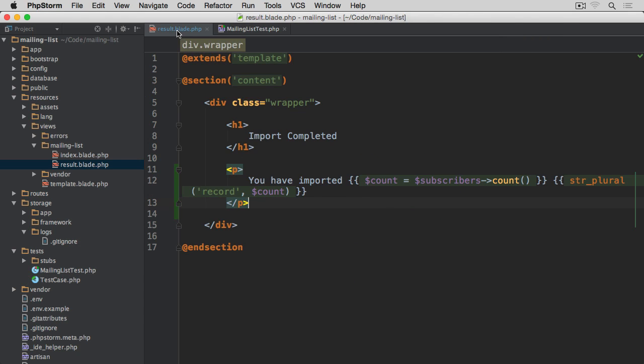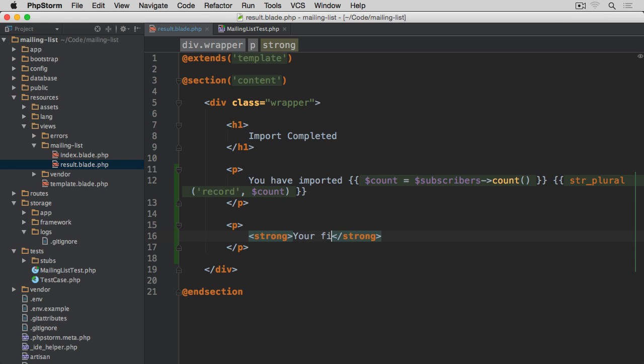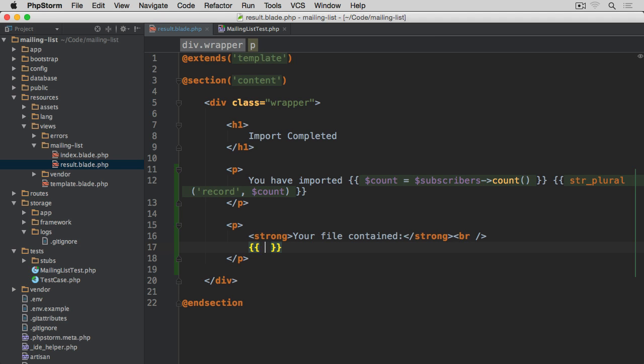So what we're going to do is go back to our result.blade.php, and we are going to create another paragraph. And here I'm going to start with a strong, and I'm going to put the message "your file contained:", and then after all this, a new line, and we're going to start with a set of curly brackets, invalid emails variable, and here we are going to use error bag, and we call get invalid emails.